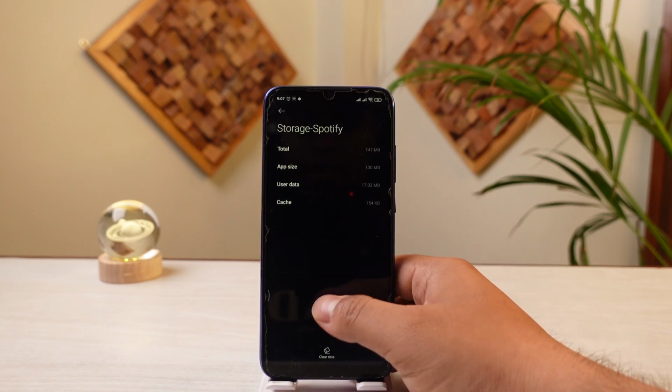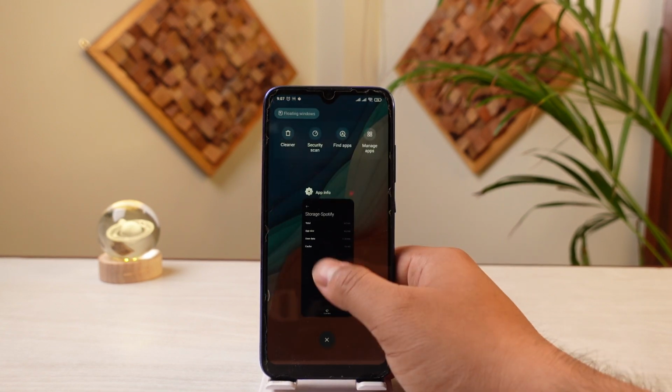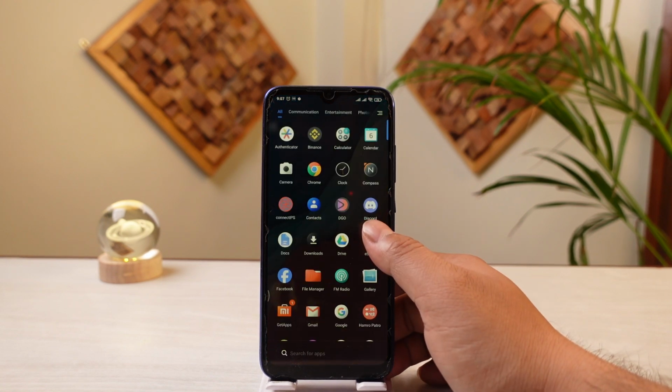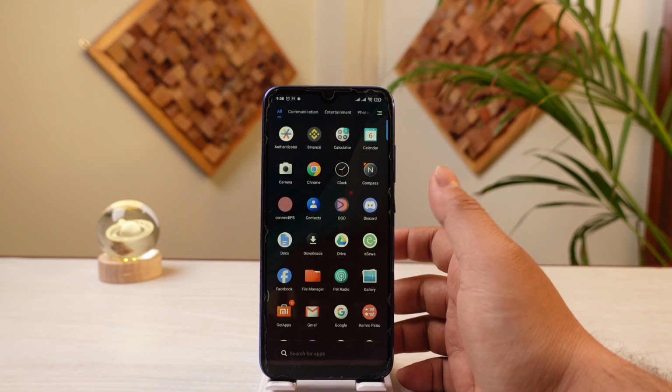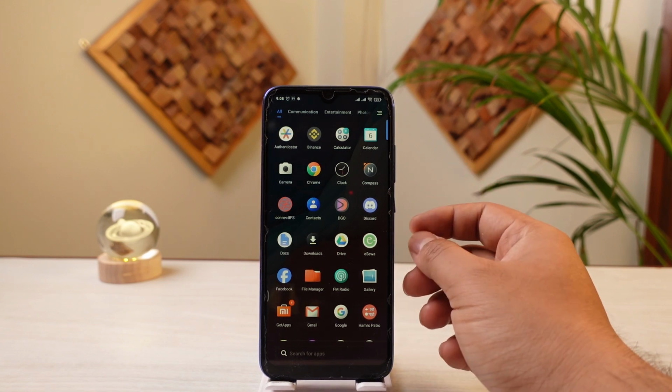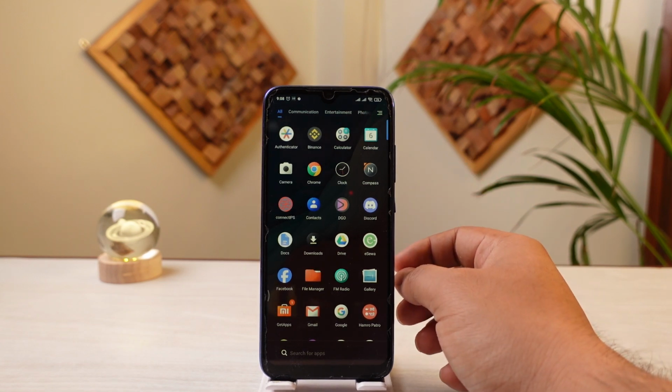Once you complete this step, make sure you remove the Spotify app from the recent app list. Try to see if you can now log in. If the issue still persists, you'll also need to ensure that you are not connected to any sort of VPNs, and also make sure that the date and time is automatically synced.